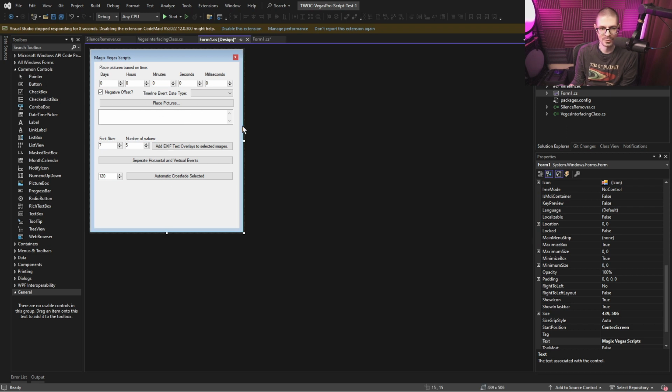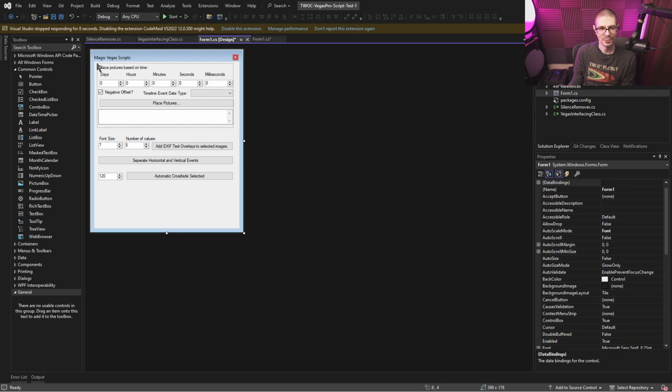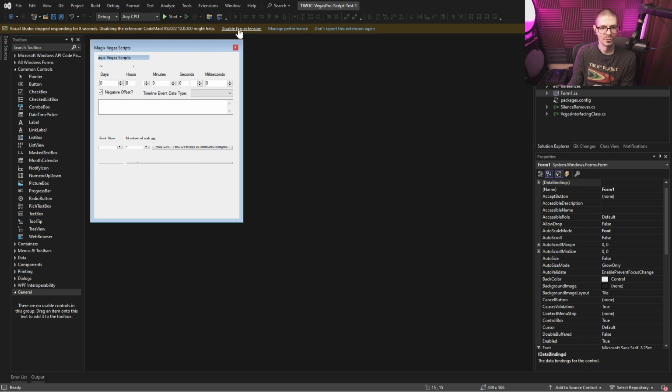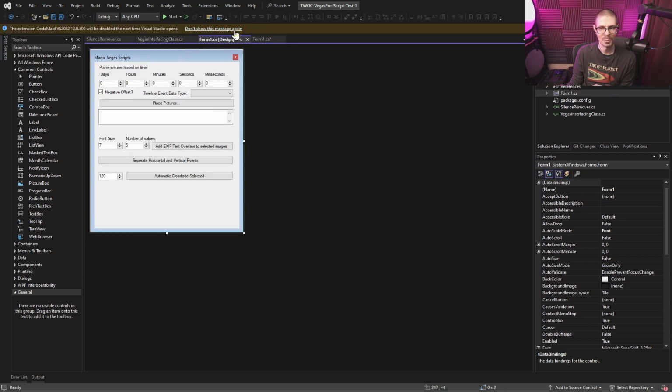On the top here, this group of functionality, this thing here allows me to place photos based on GoPro footage and try to get the times. Wait, Visual Studio stopped responding for 8 seconds. Disabling extension code made. Sure, I don't know what that is. I mean, I put it in there a while back, but I don't know if I've ever used it.